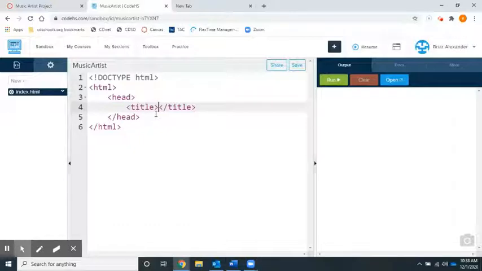So for me, I might just put Music Artist. You're welcome to put anything in there that you would like. Maybe you want to put the name of the artist that you're going to write or create your web page about. I'm just going to put Music Artist for right now. All right, so then once we have our title in, we will drop down to the right-hand side of our closing head tag.